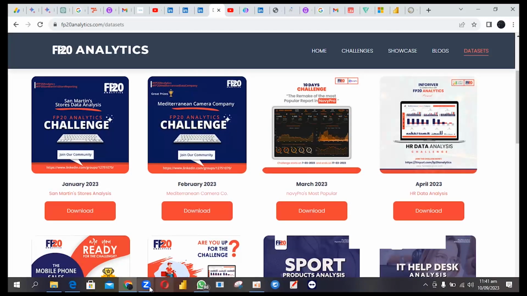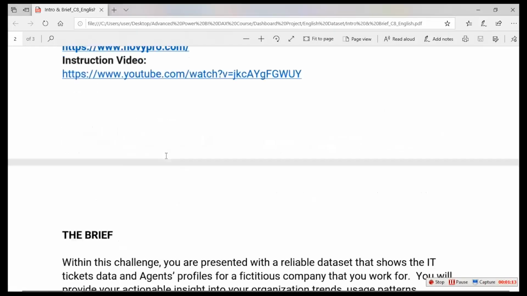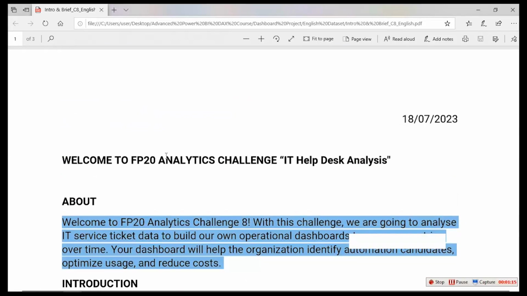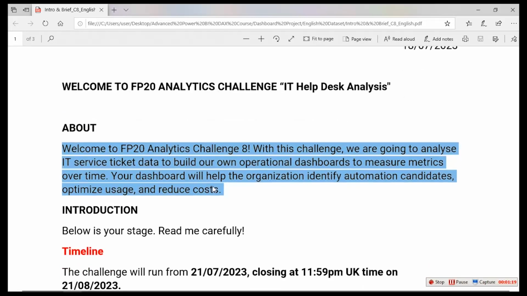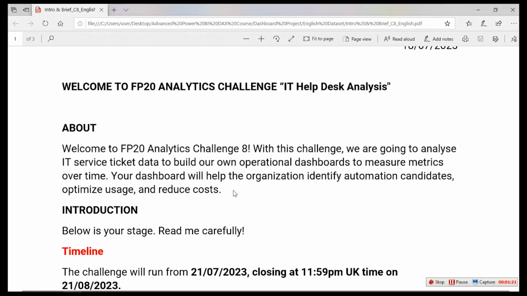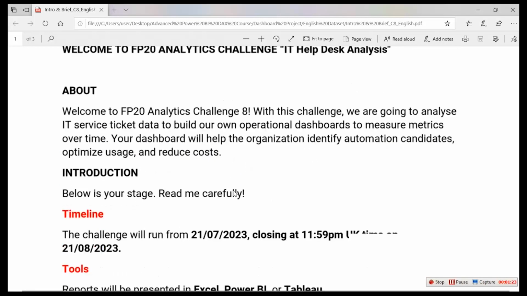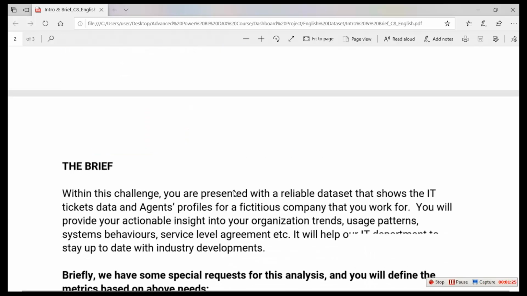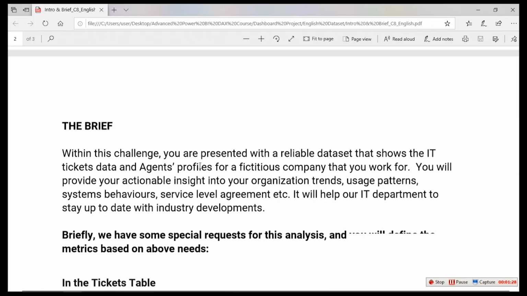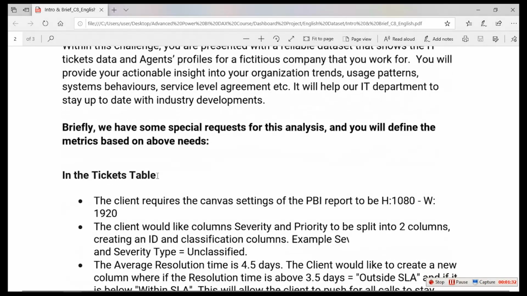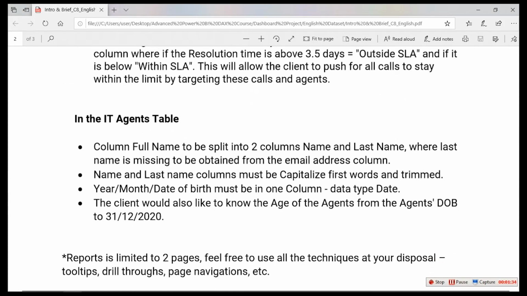About the data set right here, you can get this PDF from me and read through it to see what they want you to do to get insight into the data you have downloaded. If you scroll down a little bit, you can see the brief of this challenge right here. I'm not going to read through this because we're going to be going through it to create our dashboard step by step. So don't forget to open this as we're creating from scratch.